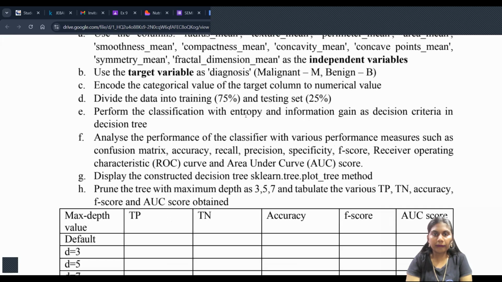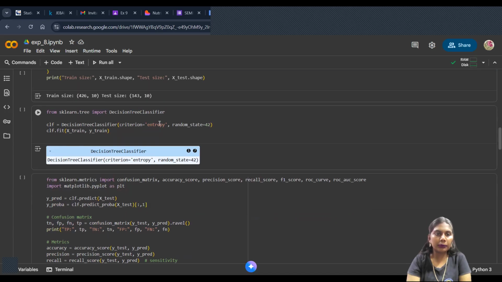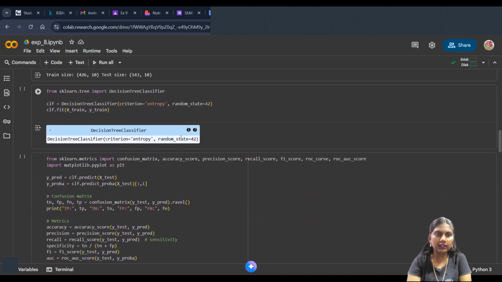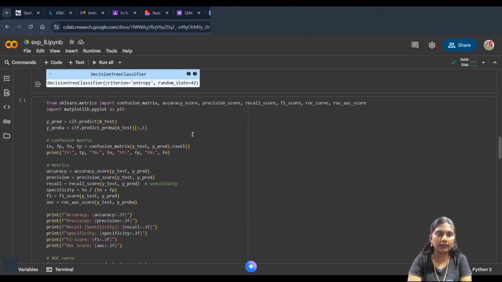Then we are going to perform the classification with entropy and information gain as the decision criteria in the decision tree. For it, we are importing DecisionTreeClassifier using the criterion entropy. Random state is going to be 42. Then we are fitting the training model. Here we have used the decision tree method.